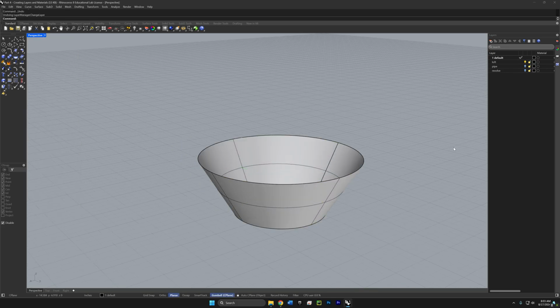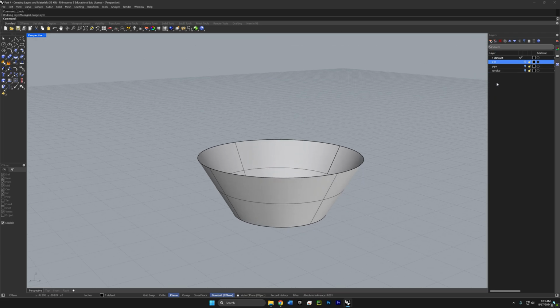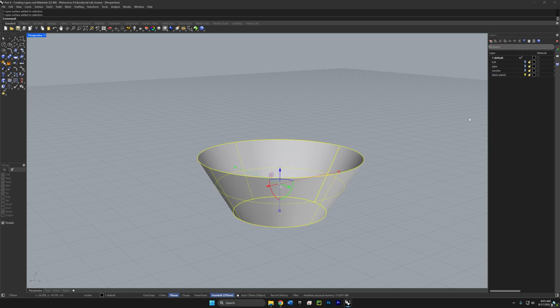Now we want to hide the loft, so we can come over and click on the light bulb next to loft, but nothing happens. And that's because when we created this surface, default was set as the active layer, indicated by that check mark there. And so that's okay. We can create a new layer. We need to do that anyway. We'll right click there and create a new layer, and we'll call this black plastic. And then we can select the surface, right click on black plastic, and go to change object layer. And now if we click on the light bulb, it will disappear.